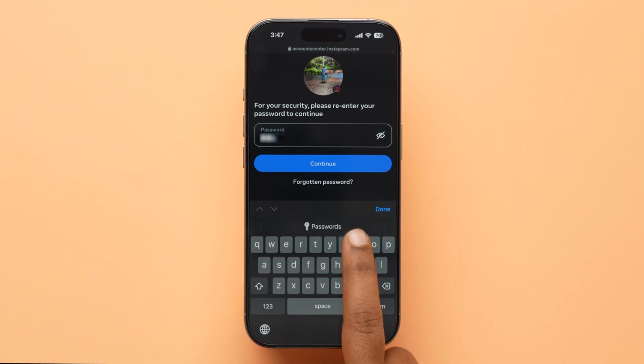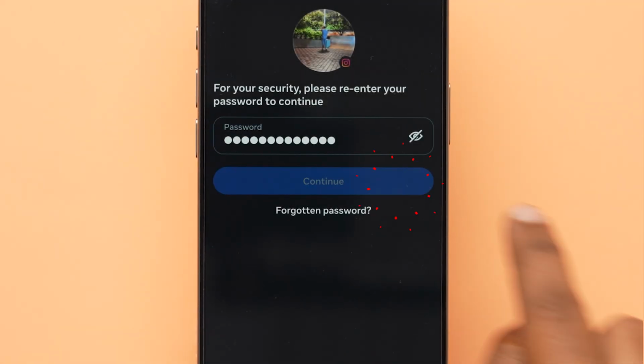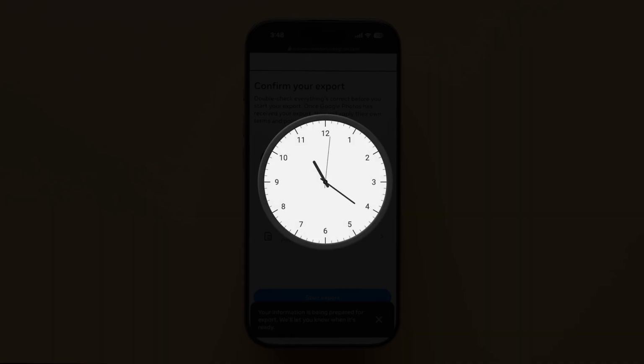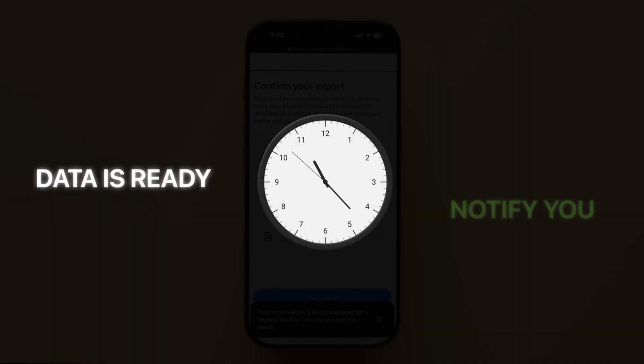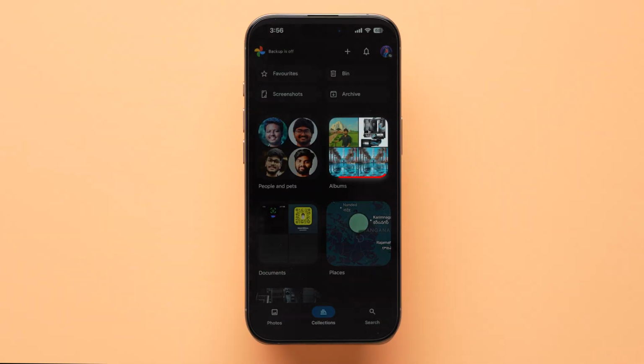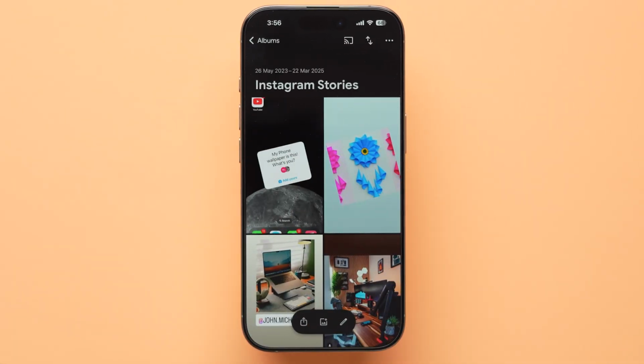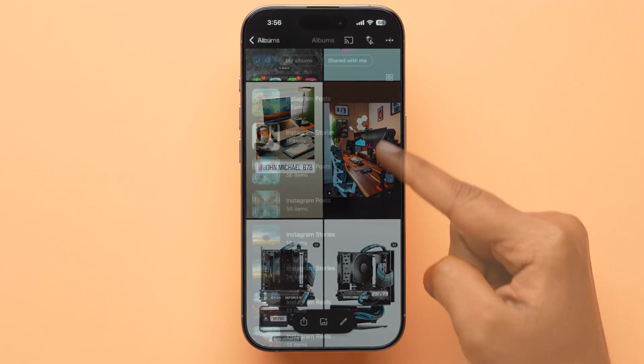You will be prompted to enter your Instagram password. After entering it, click on Continue. It will take a few hours, and once the data is ready, it will notify you. Next, open Google Photos and go to Albums. Here, you will see all your Instagram posts and stories organized into different folders. And that's it.